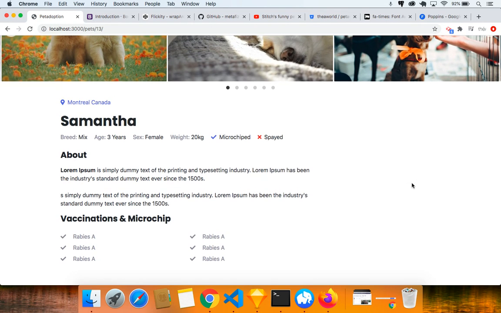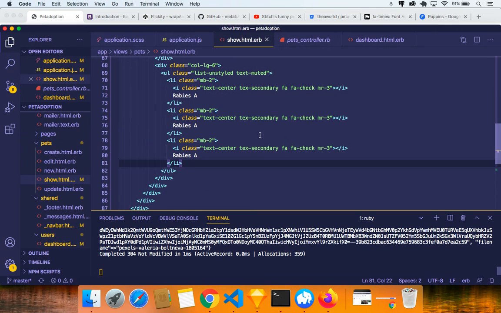So there you go. We got check marks, and I think we can do success. Anyway, we'll work on that later. Well, let's do success. Text success, like that.